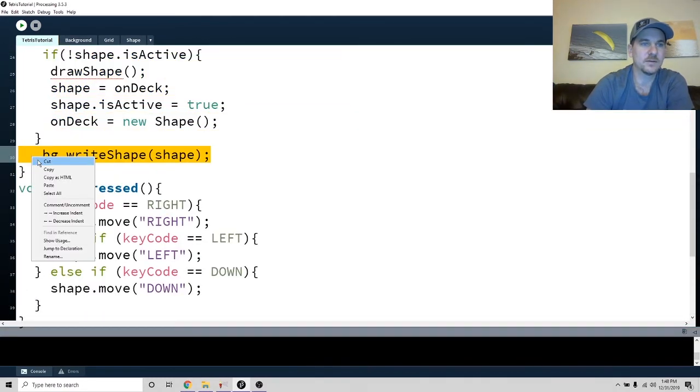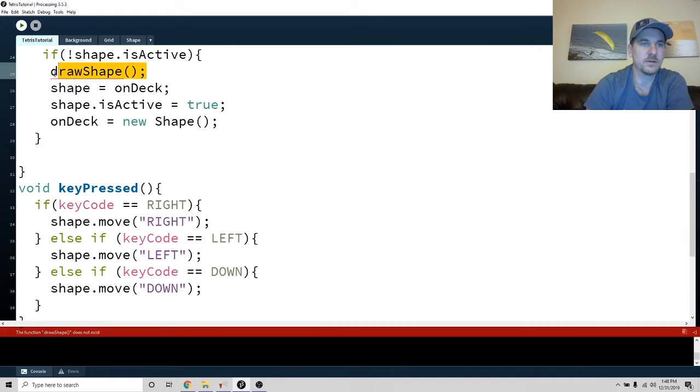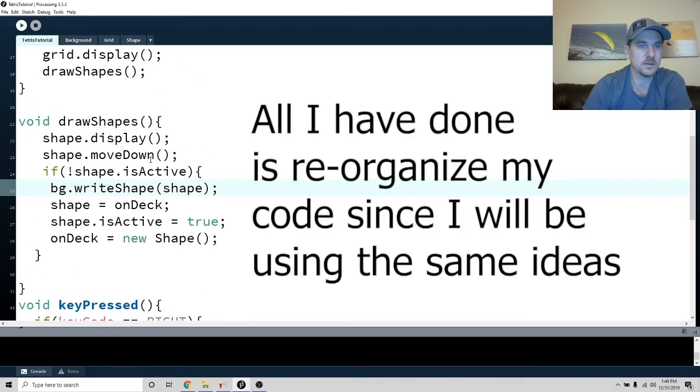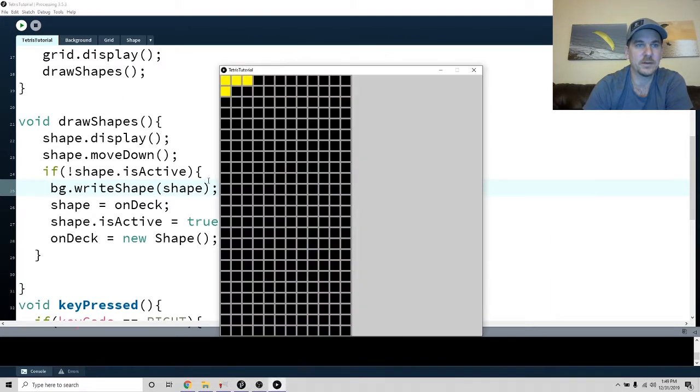If it's not active, we're going to do that whole thing. We're basically just going to write the shape to the background, background.write shape. Let's see, I think that should work the same. That should be exactly the same. Let me just double check, make sure it's working the same. Okay, let me double check one more thing. Yeah, it's working the same.